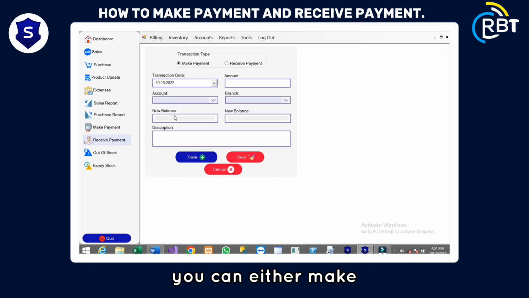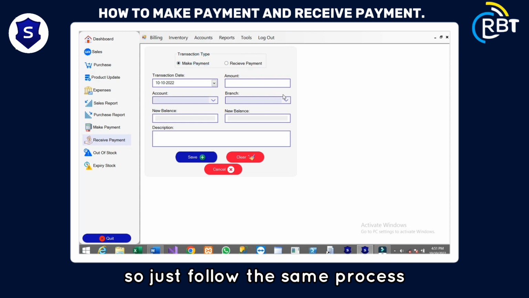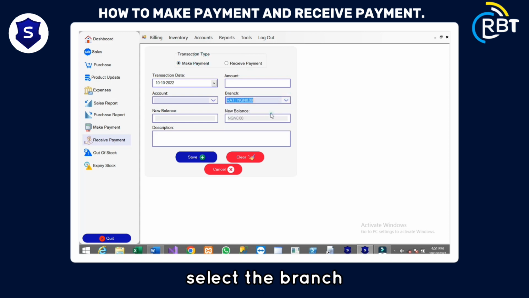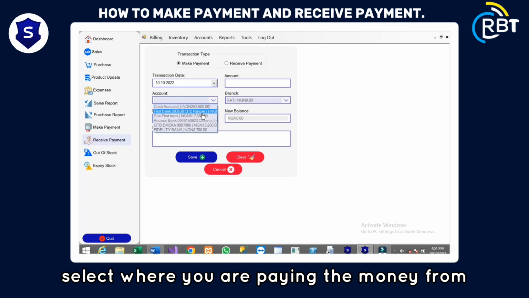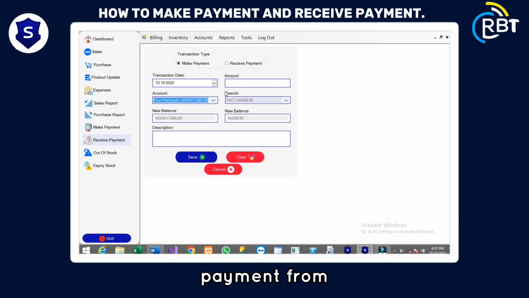If the branch is paying you, you can either receive the payment from the branch, or you can make payment to the branch. So this follows the same process. Select the branch, select where you are paying the money from. This one I want to make payment. I'll select where I'm making the payment from. Then you can see the balance and the new balance. You can describe it, and you can also save it. Very simple and very easy.